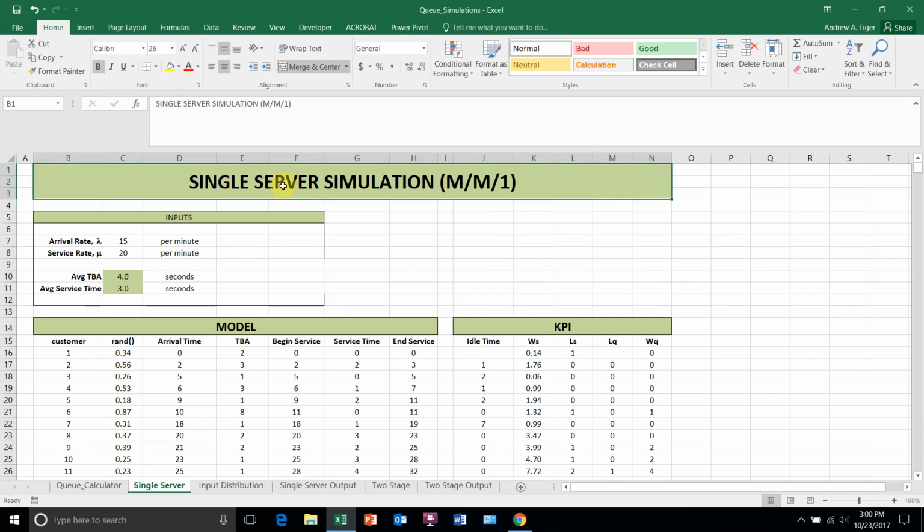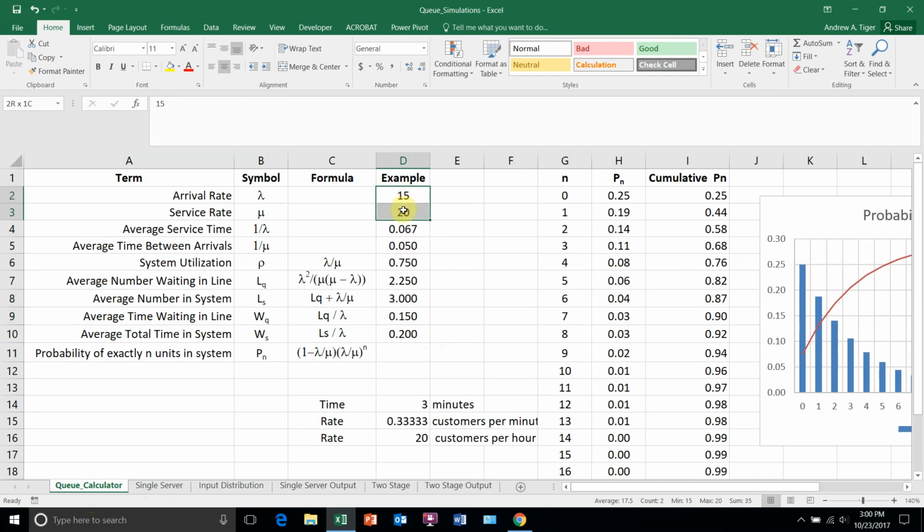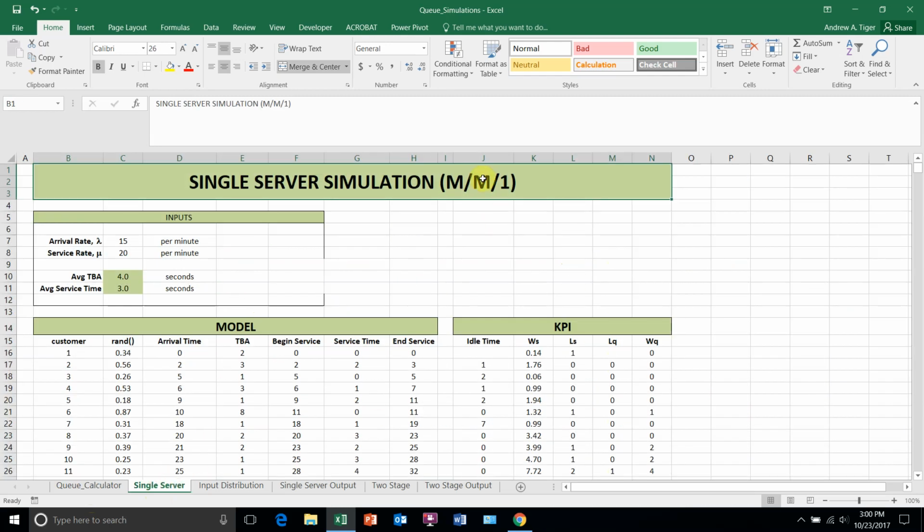And so we're going to look at it as a single server system. It's the exact same example that we just did. We have one line, one server. It's called an M/M/1 because the M stands for Markovian, or Markov chains. All that means is that the time between arrivals and the service times are both exponential. So we have people arriving to a system, waiting in one line, first in, first out. They get processed and they leave the system.